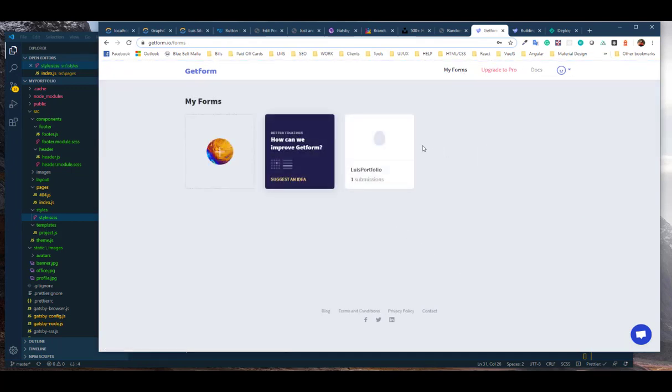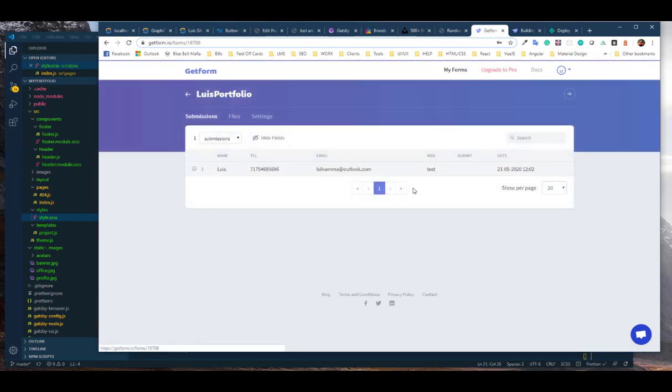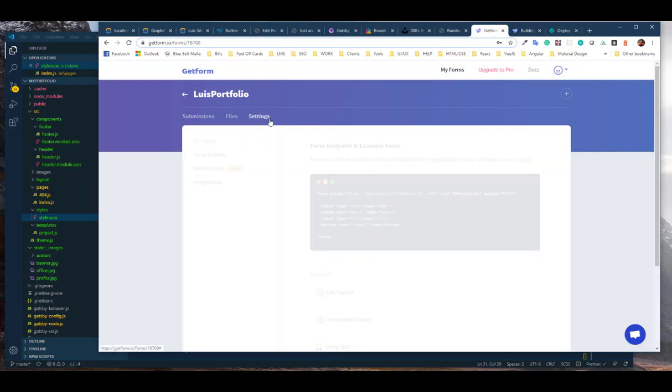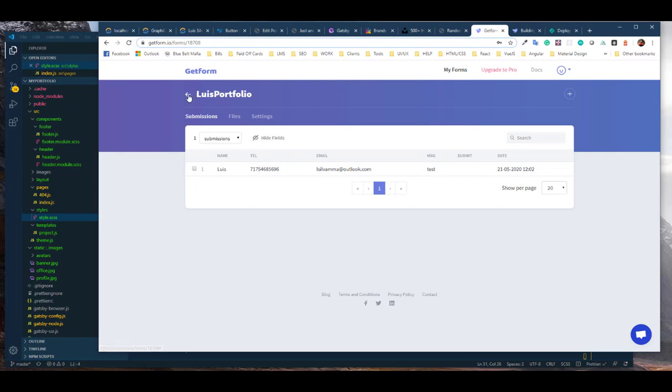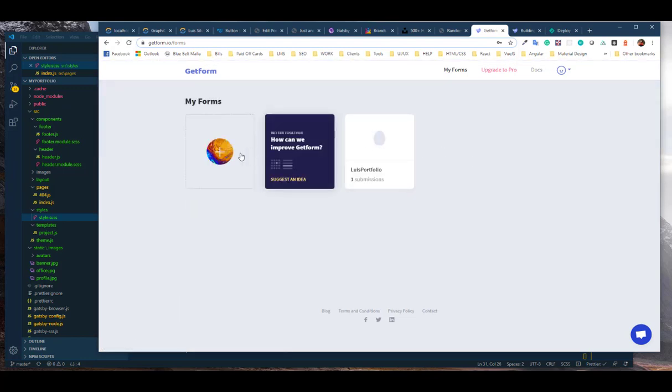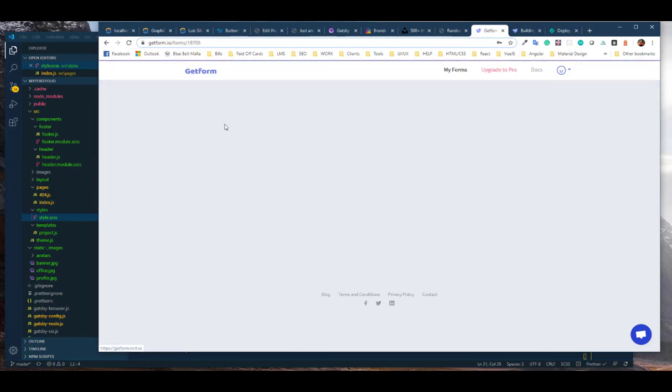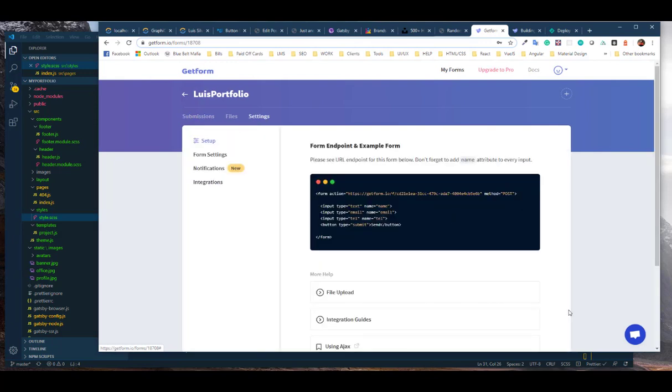I want to see my documentation. Oh, right here. Okay. So you'll be on this screen. I think you'll be sent directly to your settings. If not, if you're at the submissions part here, or even here, just click on the form you created and then click on settings. This is the part that you want to get to.